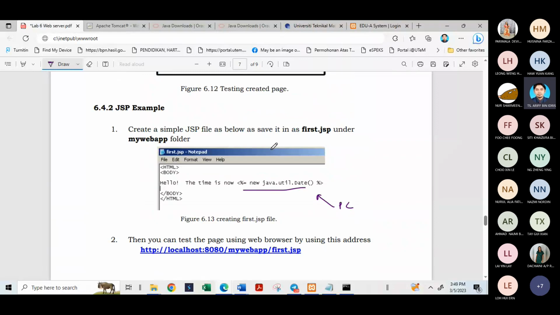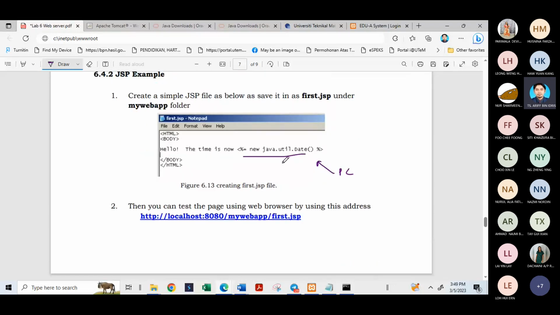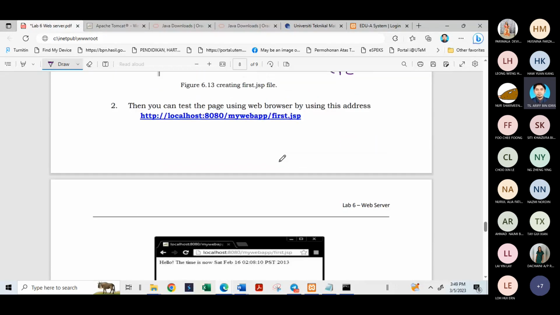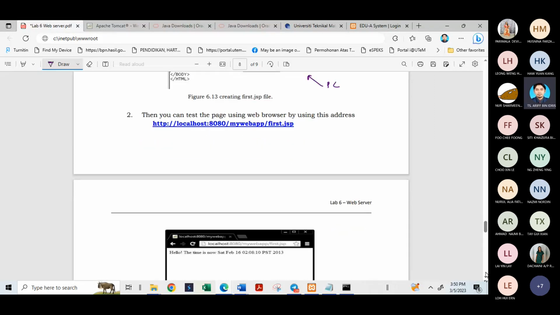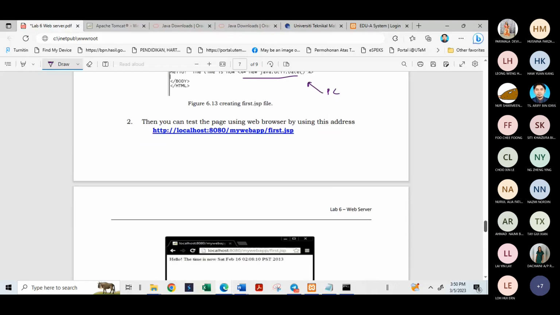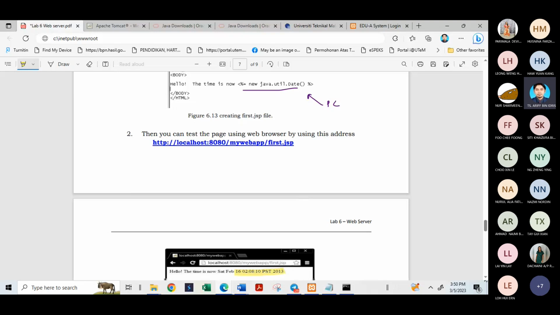But the requirement is you need to install the JRE, Java Runtime Environment. If not, this coding cannot be run. So in order to run dynamic code, you have to install or download the JRE. This is the output of this coding. If you type hello, the time is now, and then you type the coding, it will generate a time based on your PC time.